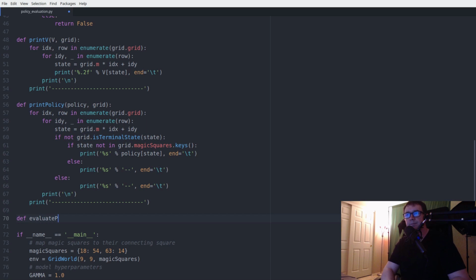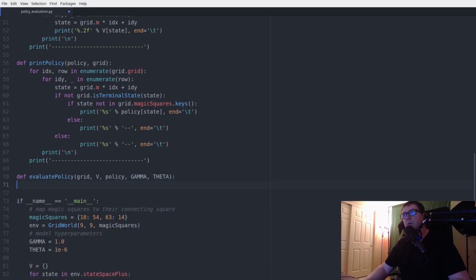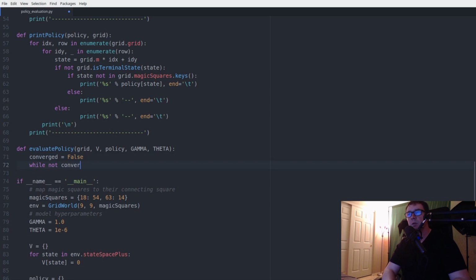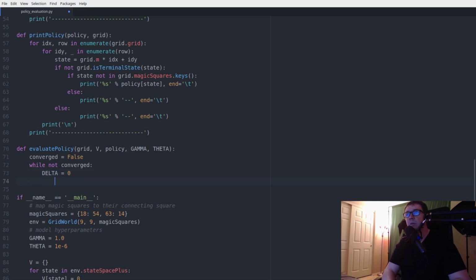So we need as input the grid, the value function, the policy, the gamma, and the theta. Now, if you don't recall, the gamma is the discount factor. It tells us how much the agent values future rewards. So we start out by assuming we're not converged, right? And our delta, the difference between the old and new value functions, is 0.